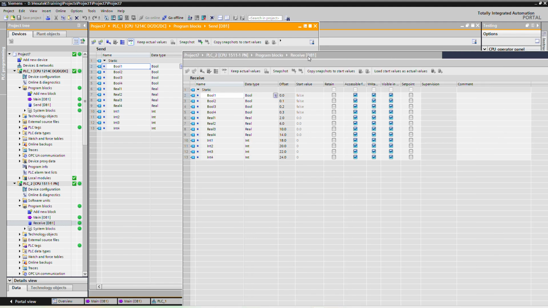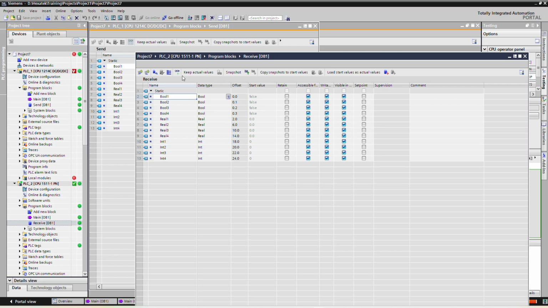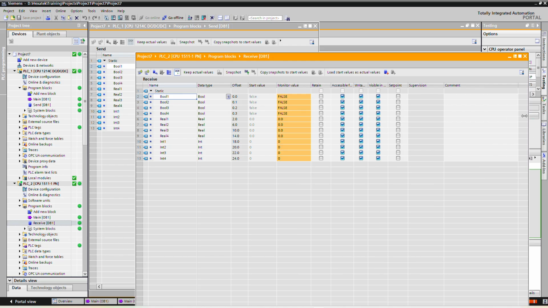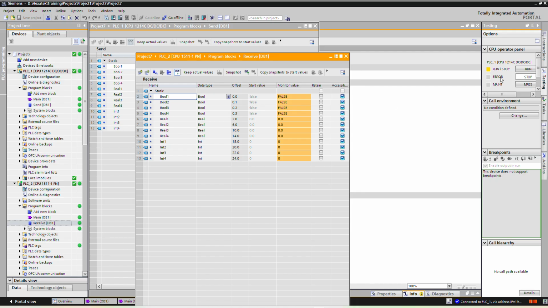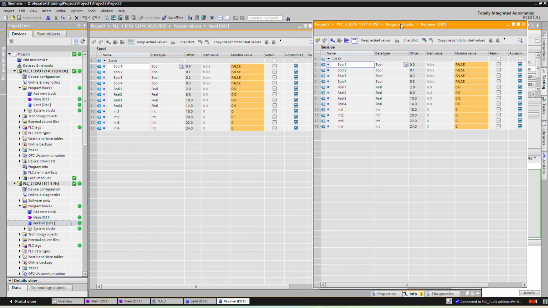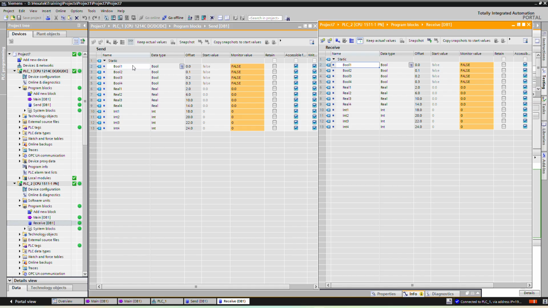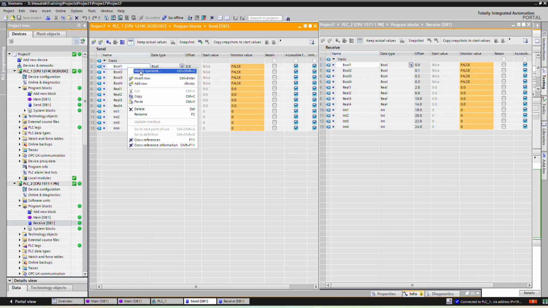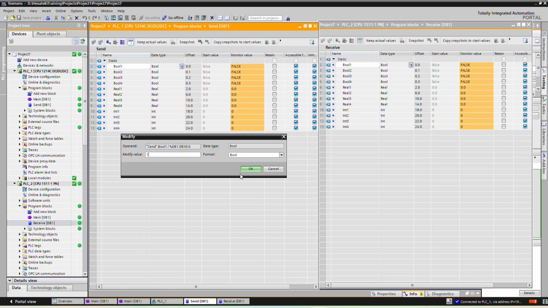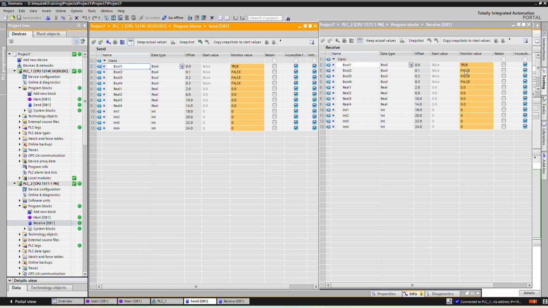So this is send DB and here this PLC is in stop mode. Okay. Now, this is send DB and this is the 1500's receive DB. So here if we make this true, yeah, the bool one, it is getting true on the receive.